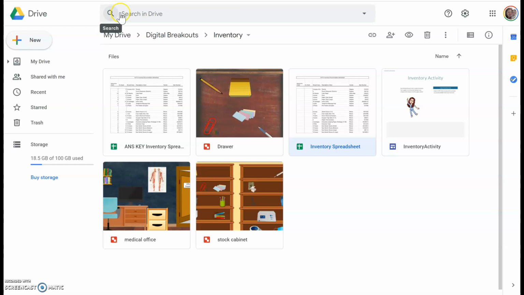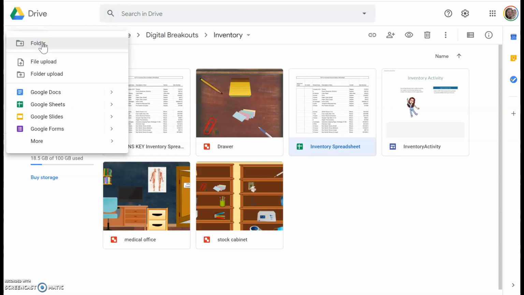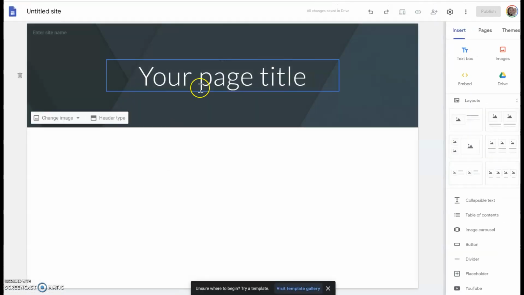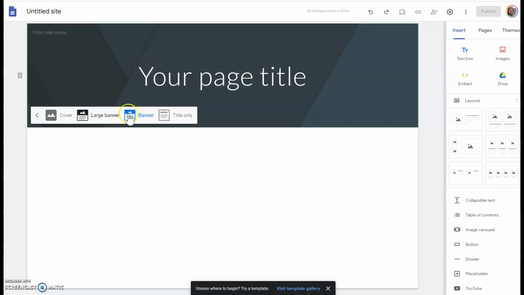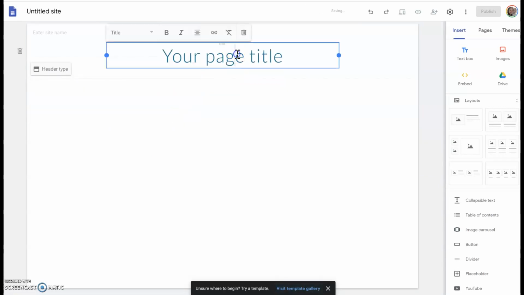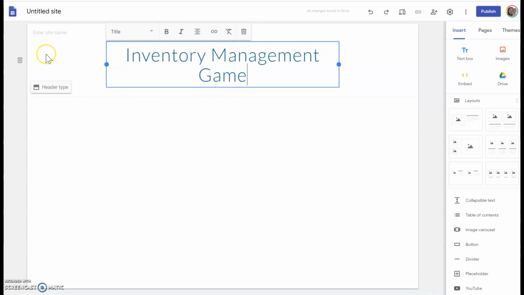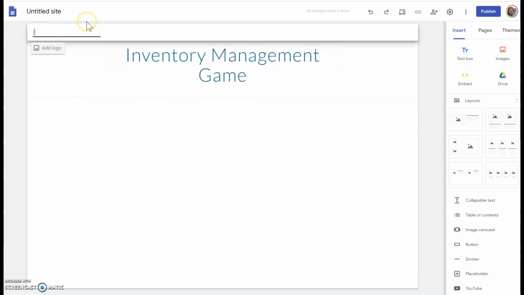Okay, so next what I'm going to do is create the beginning of the website. So I'm going to go into my Drive, create new, and I want to create a Google site. As this pops up, it will give you a couple of options. Now I created a much smaller header type. I just wanted title only. I created just the inventory management game. Whatever you want to title it, you can title the site.